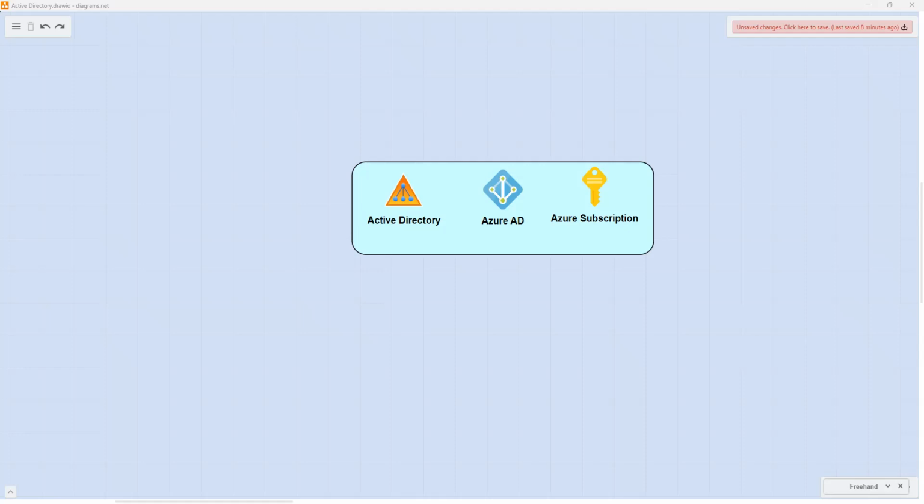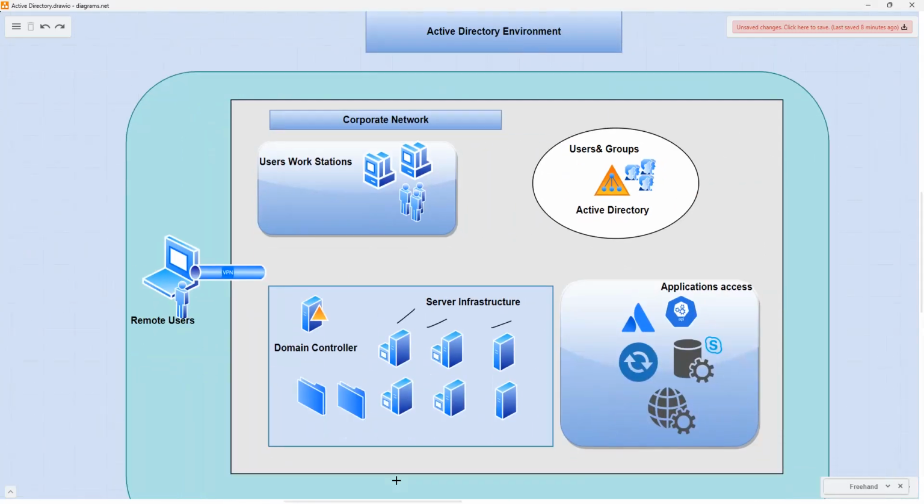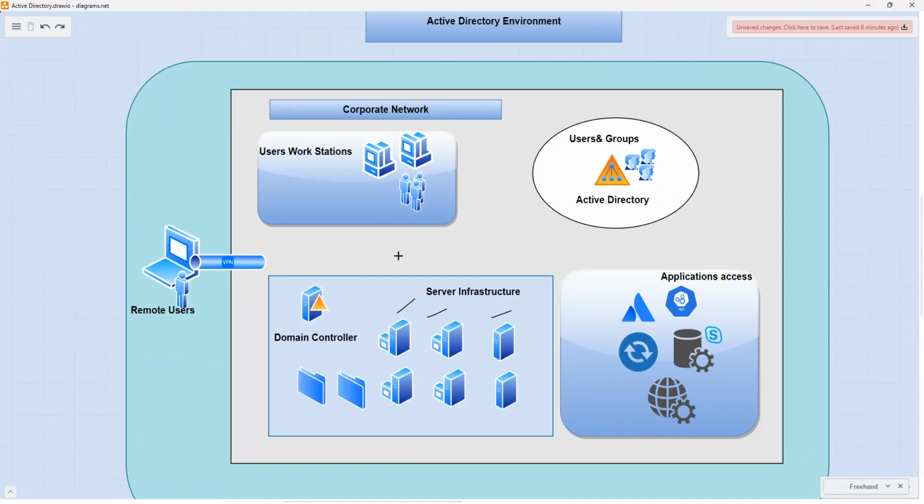So before we actually learn about Azure AD, let us try to understand what an Active Directory is, what operations we are going to perform on Active Directory, and how Azure Active Directory is going to fulfill those requirements. So let me show you by taking you to another diagram, which basically demonstrates the on-premises infrastructure with the Active Directory and other applications configured.